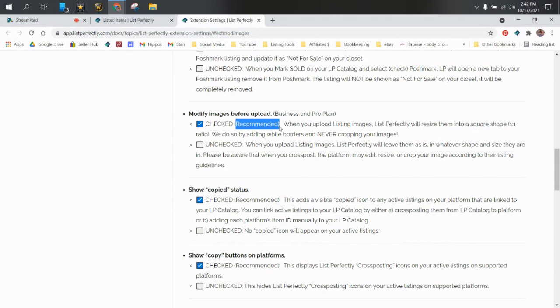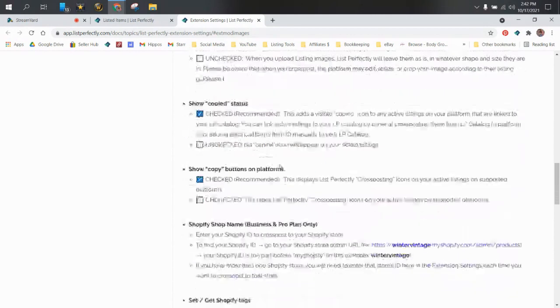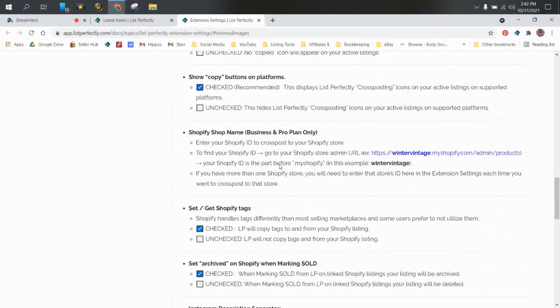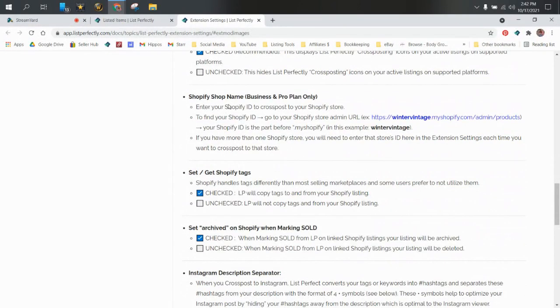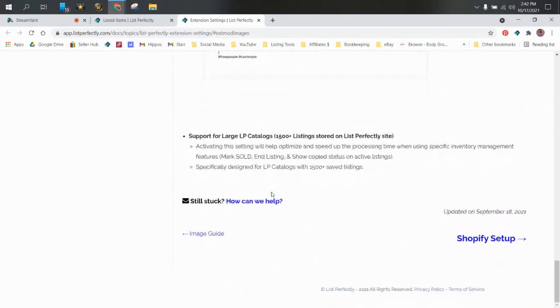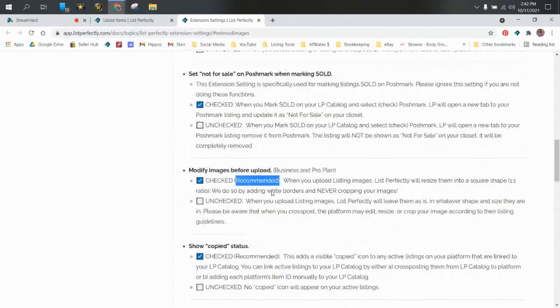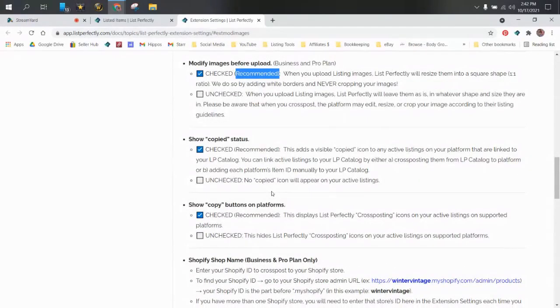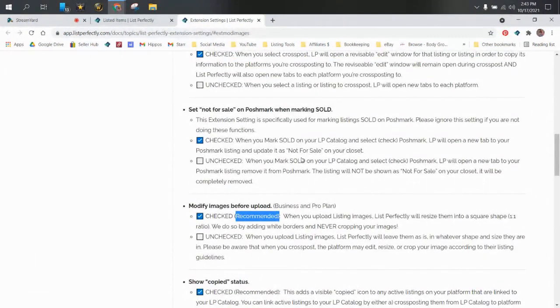So yeah, they will explain it to you. They tell you what's recommended. You can go down here. Shopify shop name you can add. You can do Instagram description separators, support for large catalogs, show copied status. That's one I've already talked about in this series. I think it is so important because it shows you what you've already copied from any platform to your catalog, so you're not getting double listings. You can set not for sale on Poshmark or just delete it. That's your choice. There's an option here for that.